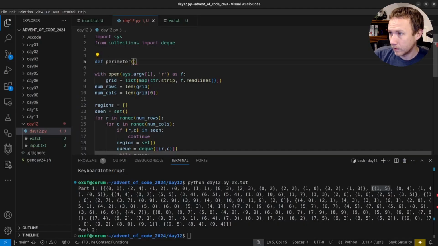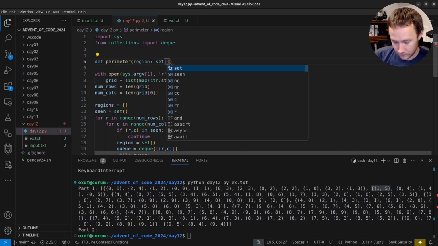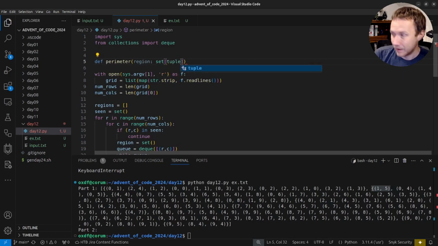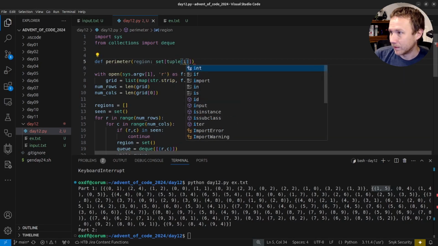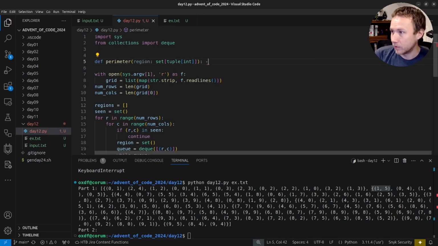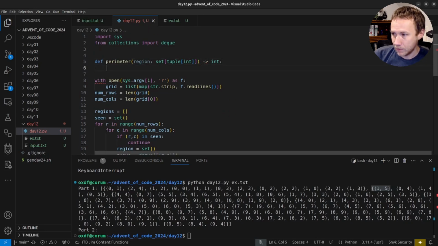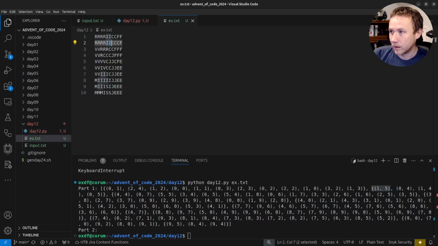Perimeter takes a region, which I will type hint as a set of tuples of int, and we're going to return an int. So how do we do this? I kind of talked about this in the beginning. If I look at any given point, it's got 4 sides, and the sides that are going to be included in the perimeter are the ones that are not next to the same region.